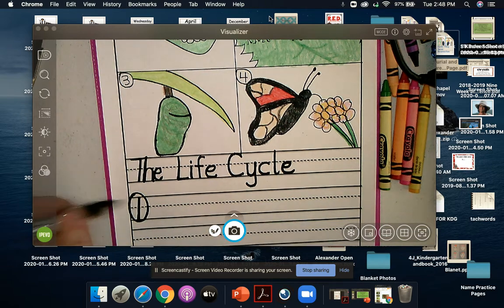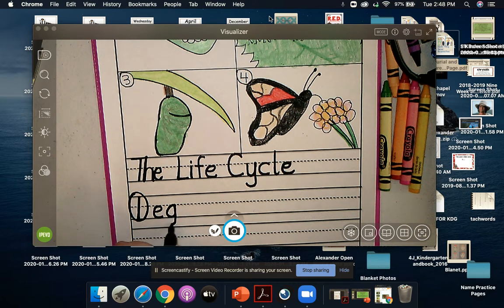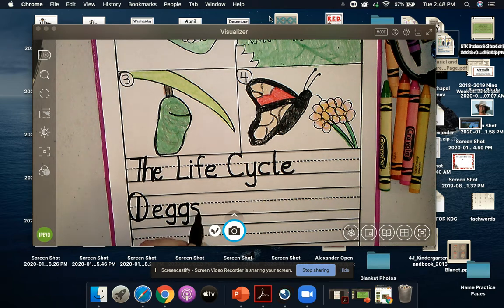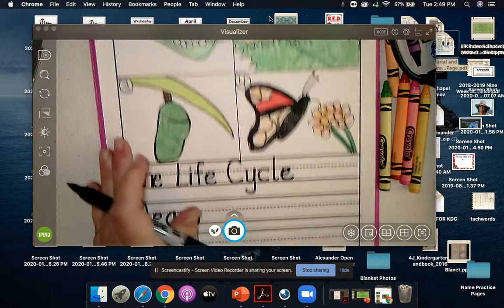And we're going to write the word eggs. What does egg start with? So lowercase e, g, g. Remember, his monkey tail goes down below the line. Monkey tail down below the line. This should look like a letter A on top. Eggs. All right, that's eggs. We've labeled number 1.